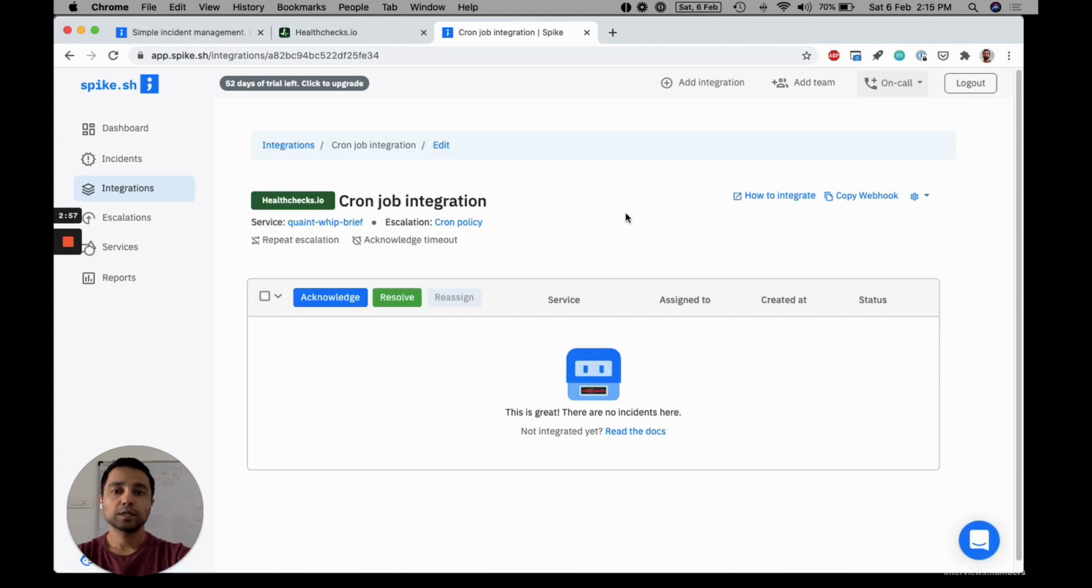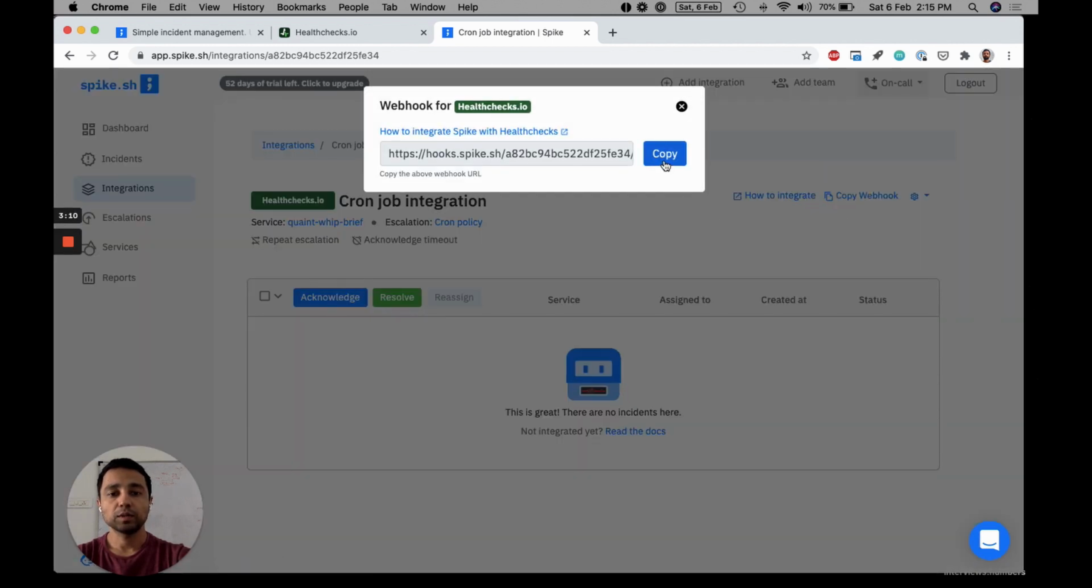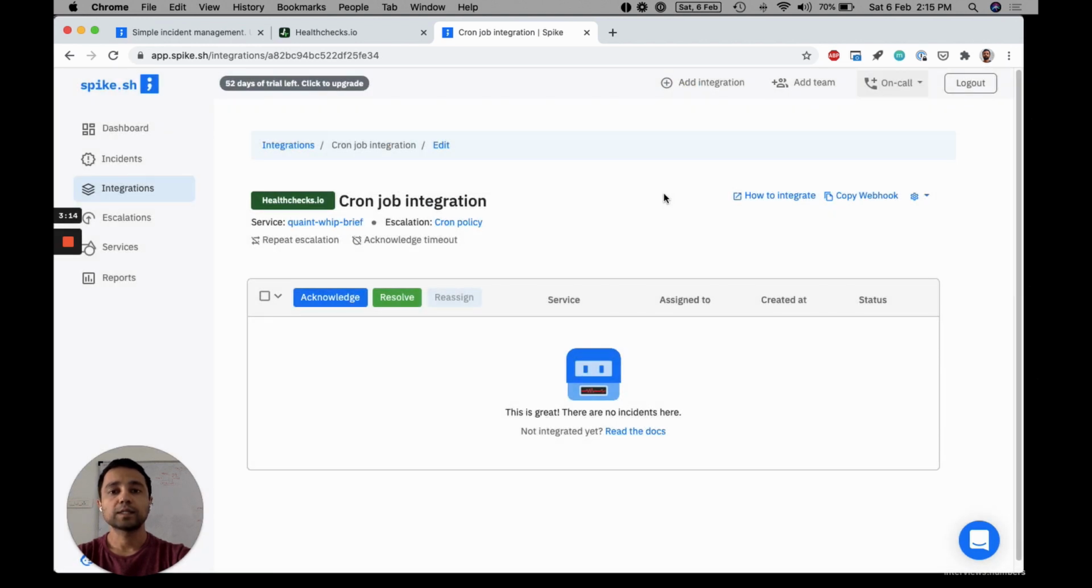So in order to understand how to attach this integration with health checks, we have a guide that you can read. But for the purpose of the demo, I'll show you how it's done. And it's pretty simple. You basically go ahead and copy the webhook that we have given you. And then now we'll go and set this webhook inside healthchecks.io.